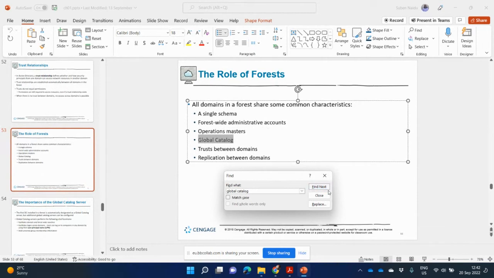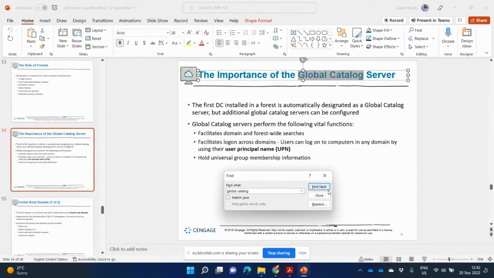So there's a global catalog master, and the importance of the global catalog server, right? It tells me clearly here. The first DC installed in the forest is automatically designated as the global catalog server, but additional global catalog servers can be configured. Global catalog servers perform the following vital functions. It facilitates domain and forest-wide searches. If I'm looking for an object in a domain or in the forest, I need to search the global catalog server because it will know all about it.